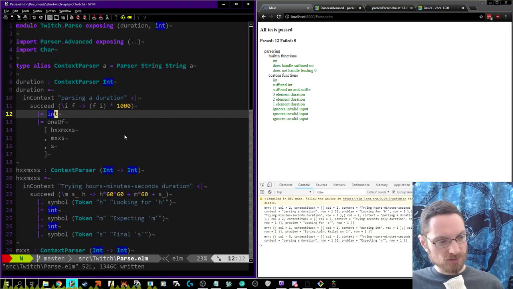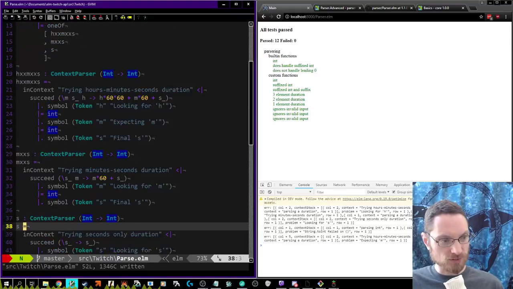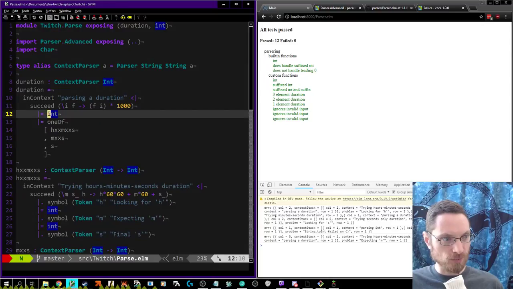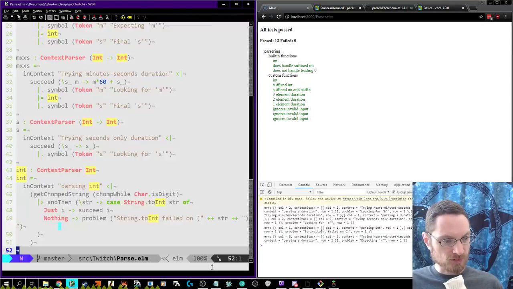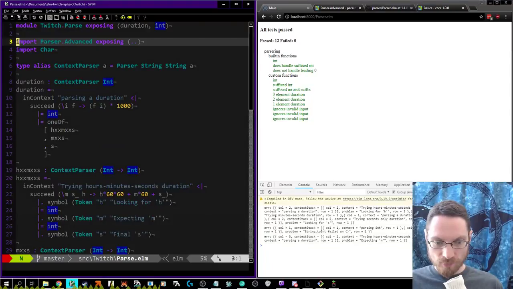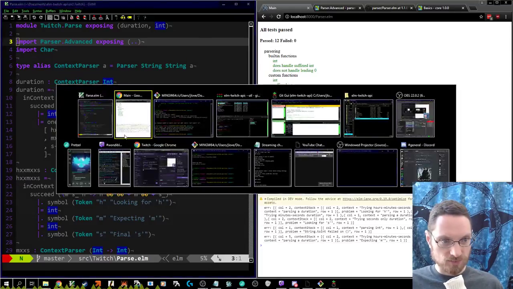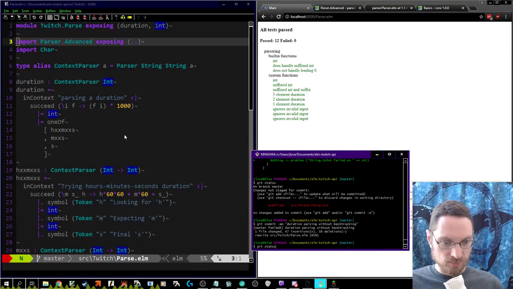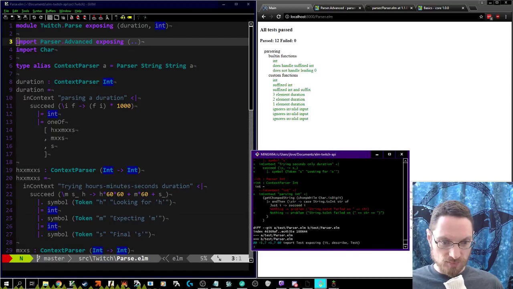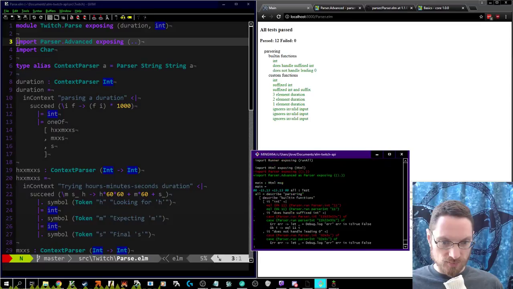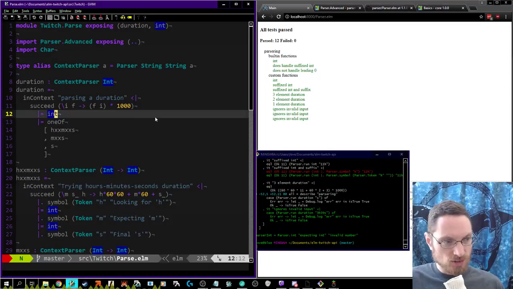Parsing a duration int. All right, so it's not super clear, but you'd probably want to put a context on this int for the initial int of the string to make it super perfect. But that potentially provides some information about what's going on. Shame it leaked out into the test.